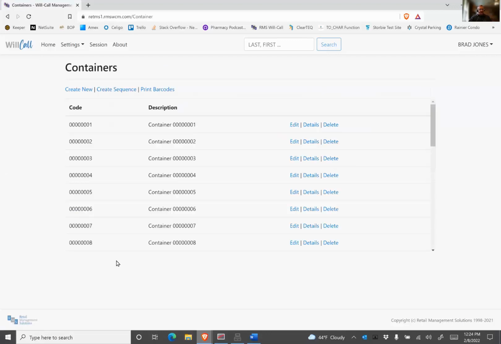Containers. So containers, this is the container that holds those prescriptions. So for those of you that are using the hang-up bags, what we would do is have you print barcodes, which you can do. You can see here, you can click print barcodes, and you can print them on an Avery label. Here's an example. This is an Avery label sheet. But this is a sheet of labels that you can print, Avery labels.